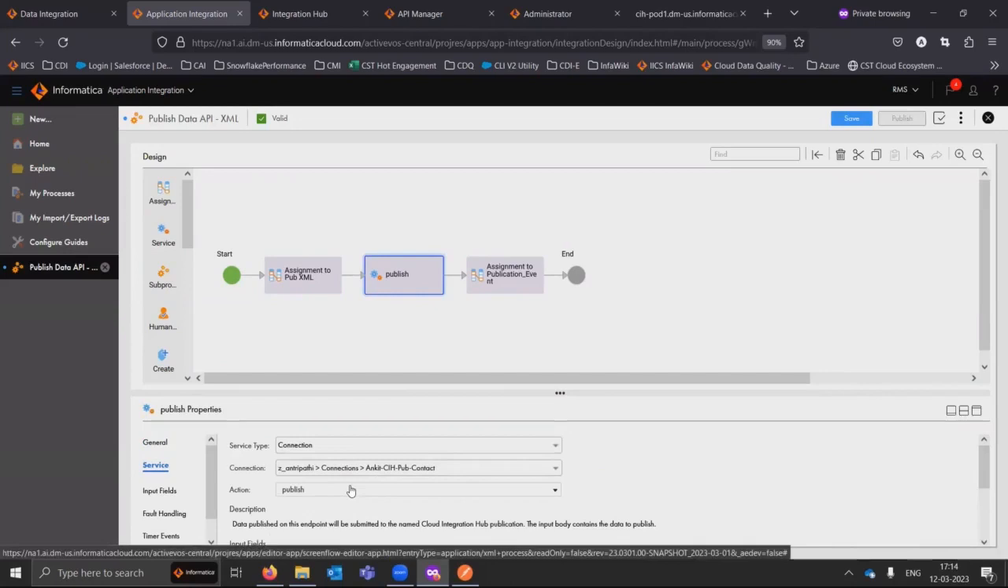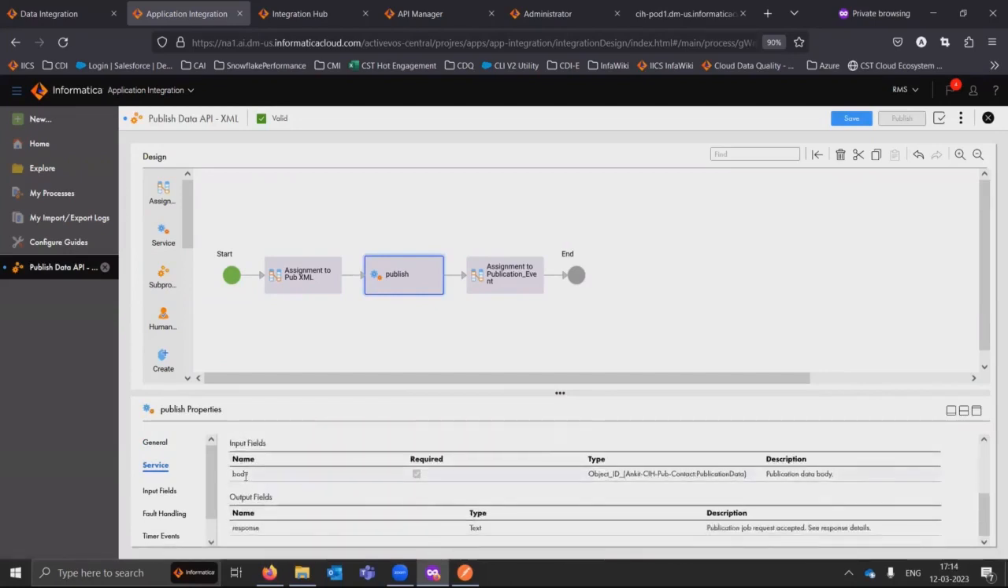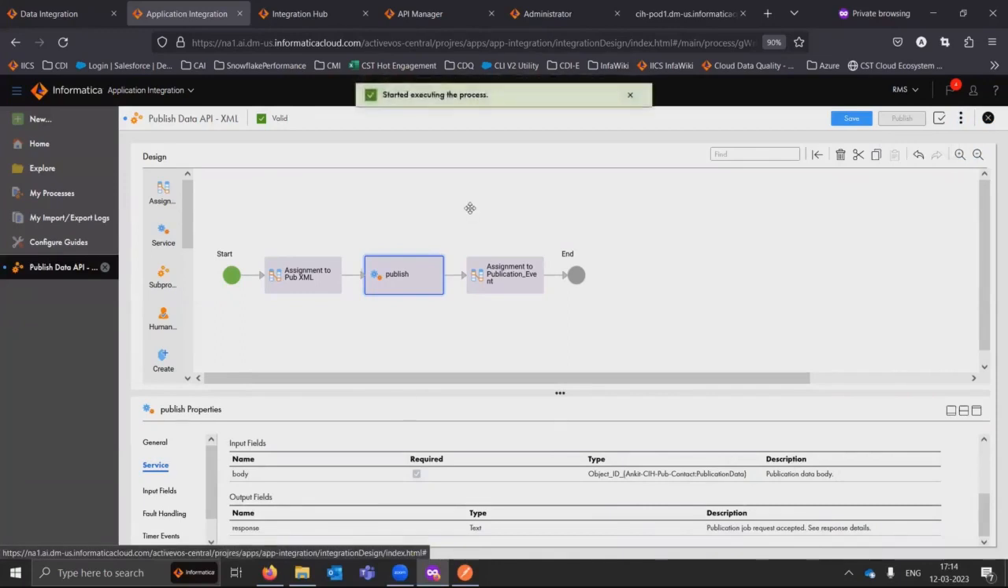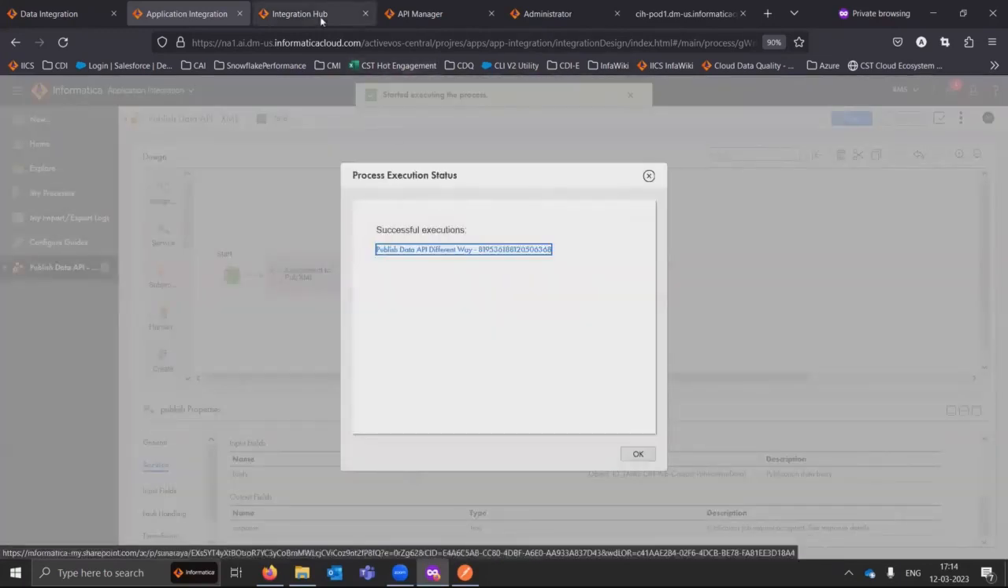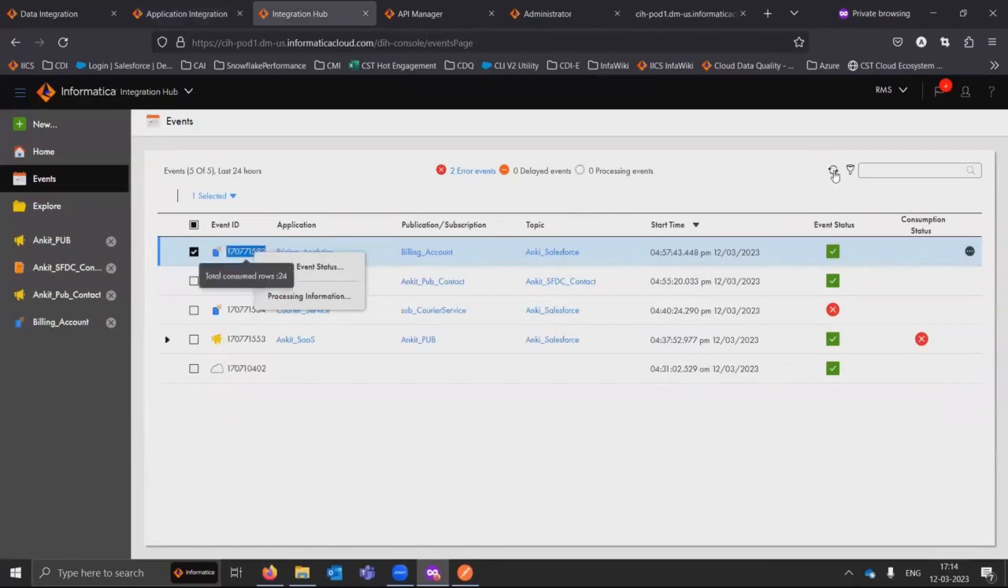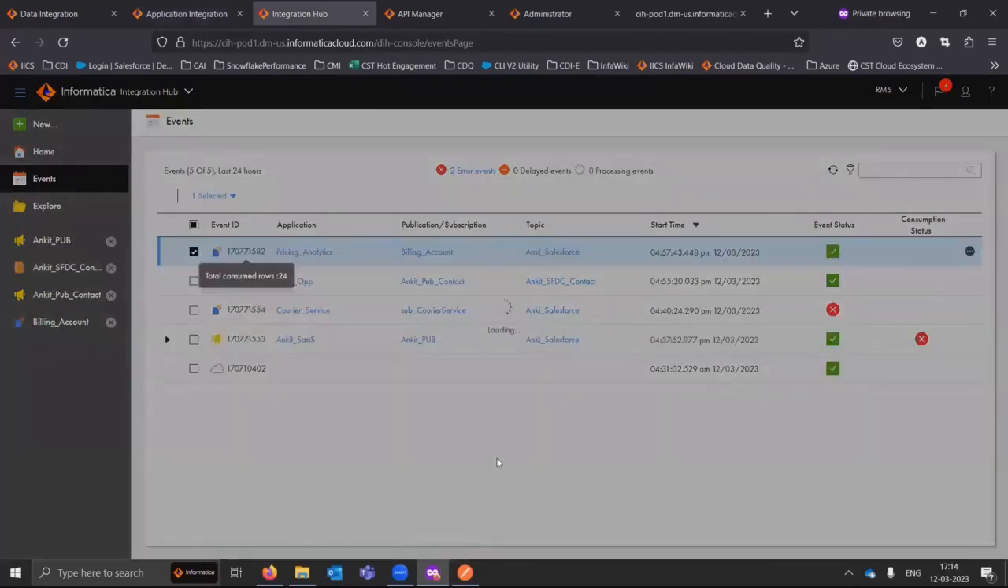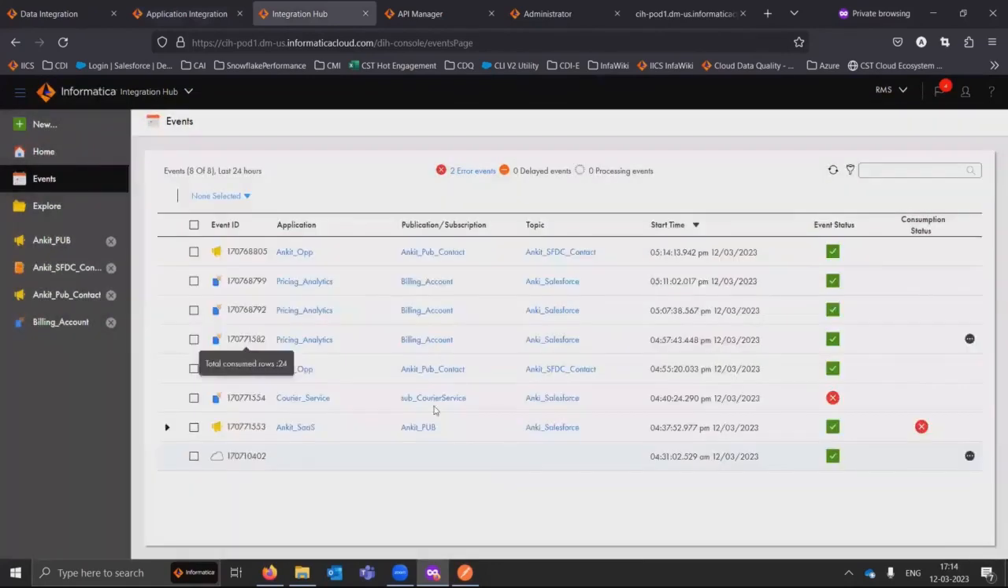what I'm doing is I'm calling the publication data API, which will post the data as the body, and the response will be the subscription event which gets triggered. I will quickly go ahead and run this. And it should be able to trigger a subscription event, one more subscription event. Yes, it has.